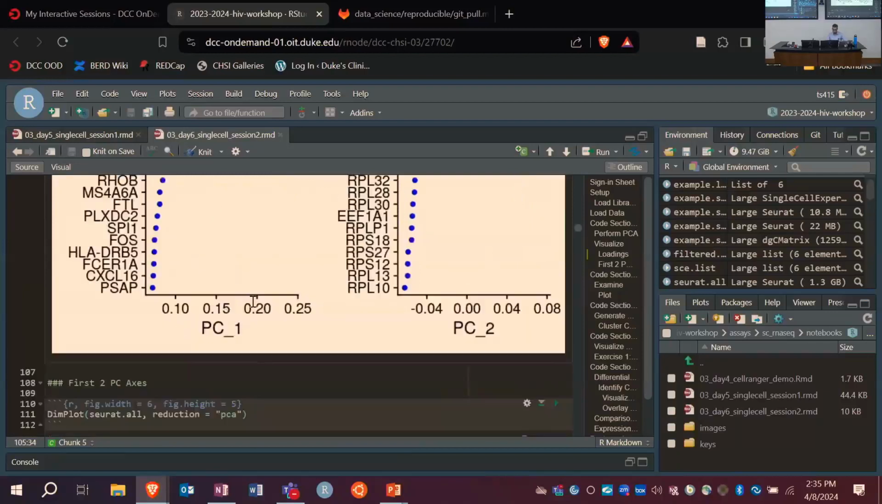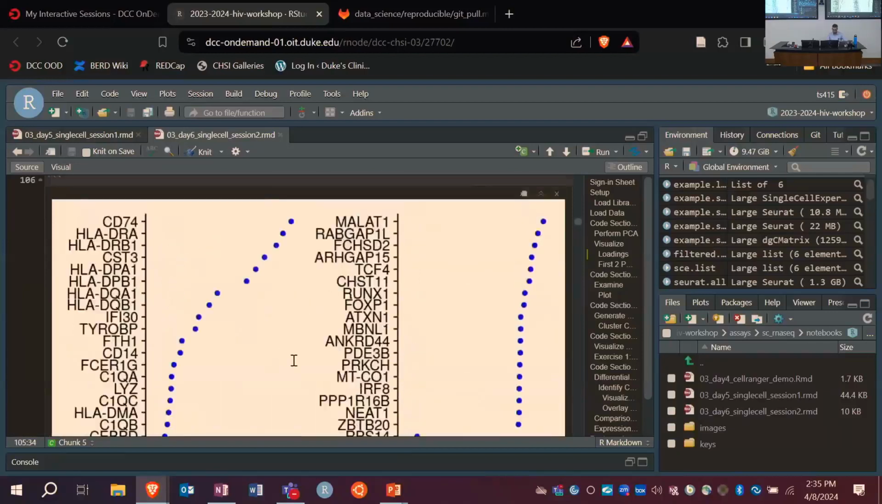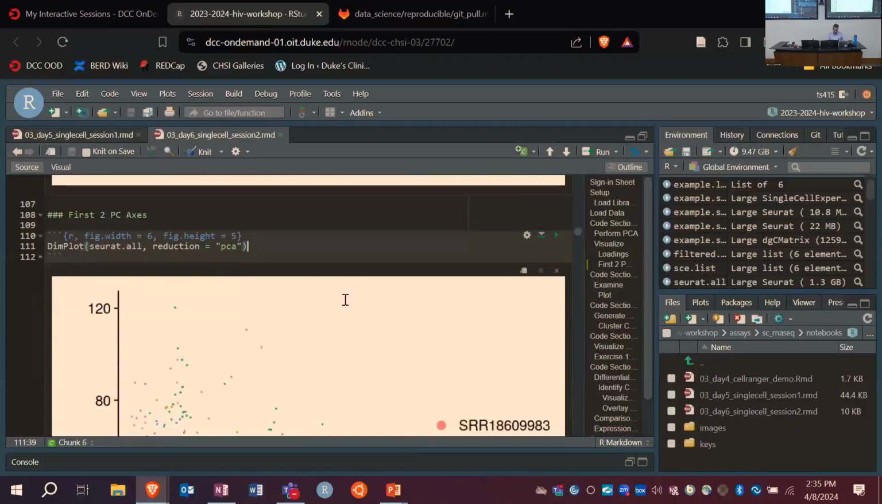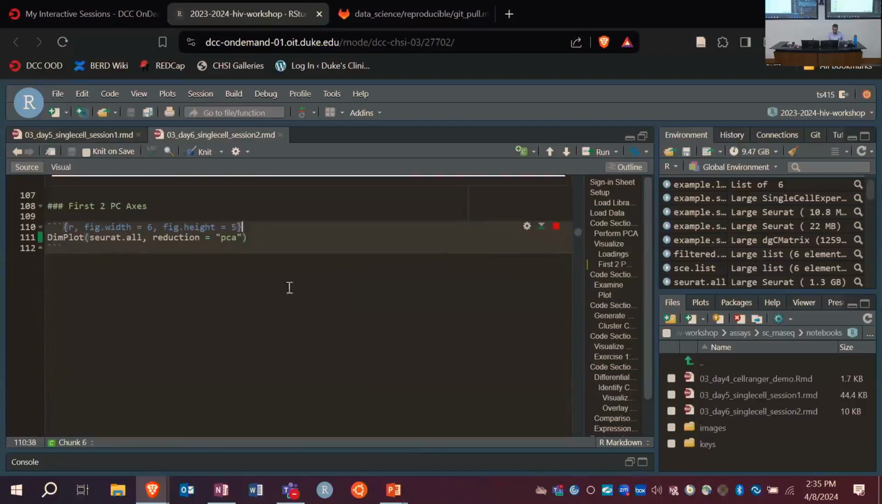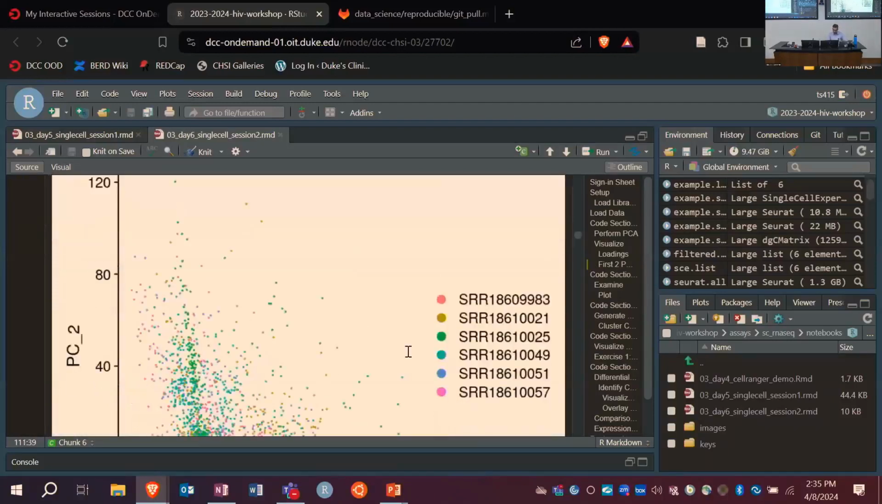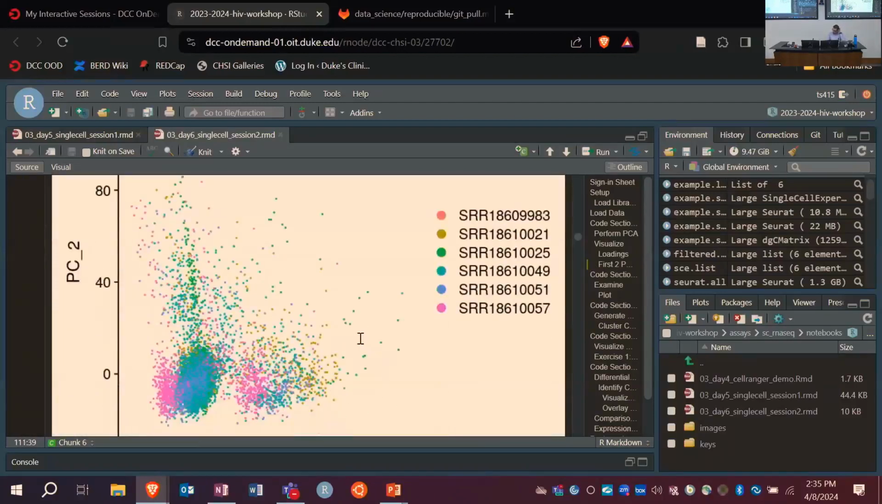So if you have a strong gene of interest here, you might find it in these top genes. We can also plot the first 2 PC axes. So we can plot the cells in the first 2 PC dimensional space using DimPlot, reduction equals PCA. It will automatically color the cells by the orig ident, which in our case is the sample it came from.